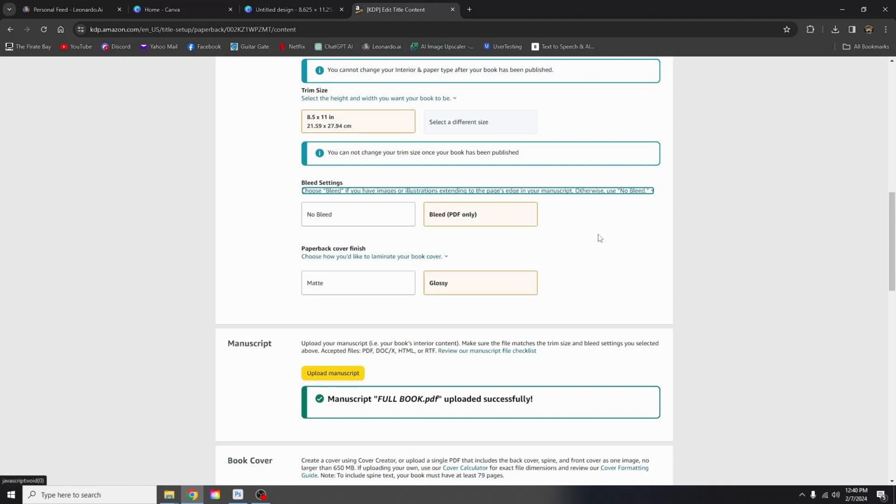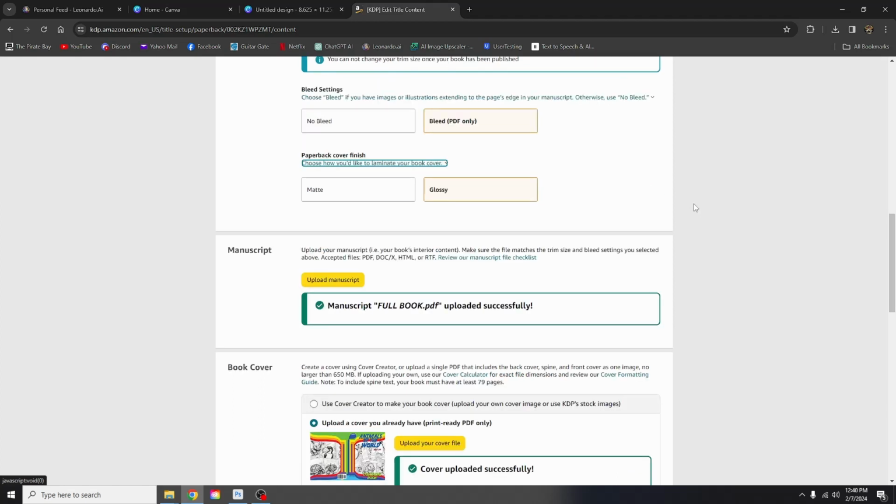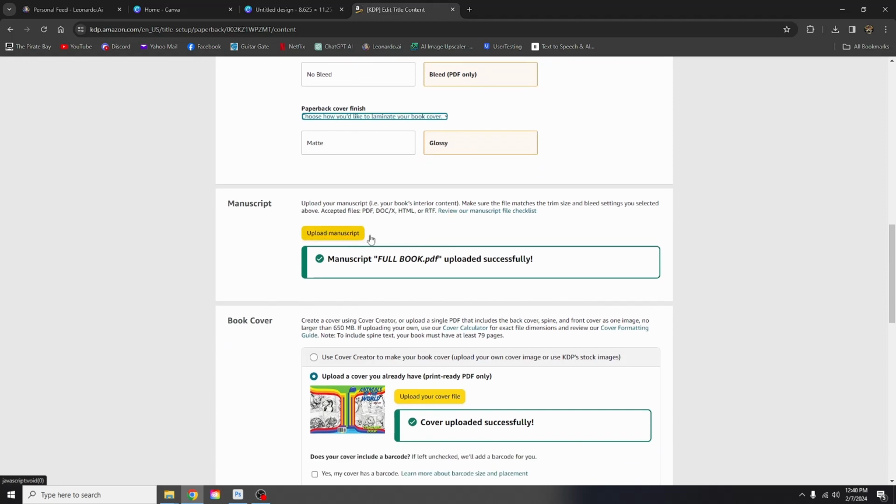When you start getting into that, then at that point you start running into problems of whether or not the image is the correct size on the paper. With the paperback cover, you can do either matte or glossy. I choose glossy most of the time. And then at that point you upload your manuscript. Now, the manuscript is that PDF that we just downloaded through Canva.